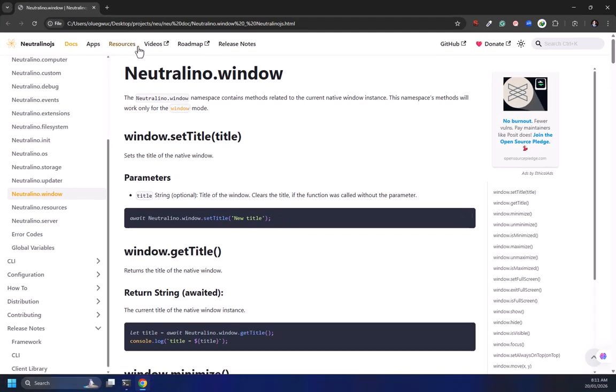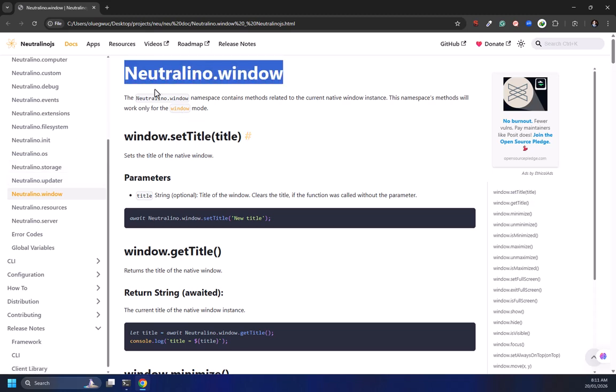Let me quickly show you the documentation. Now, I have already saved the documentation on my desktop because I am offline, okay, but I'm going to leave the link for you to access the documentation. When you access the documentation, you need to click neutralino.window. That is one of the APIs that I'm going to discuss in this series. So in this video series, you are going to learn everything you need to know about the neutralino.window API.